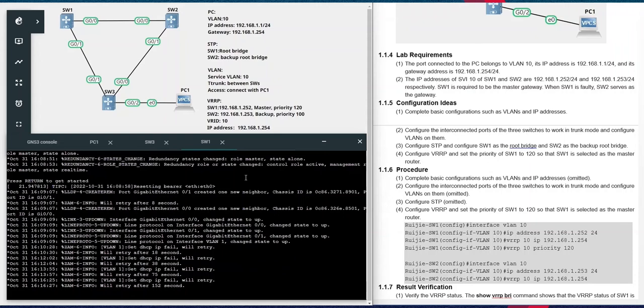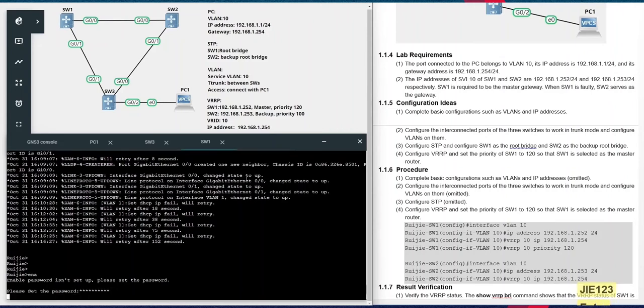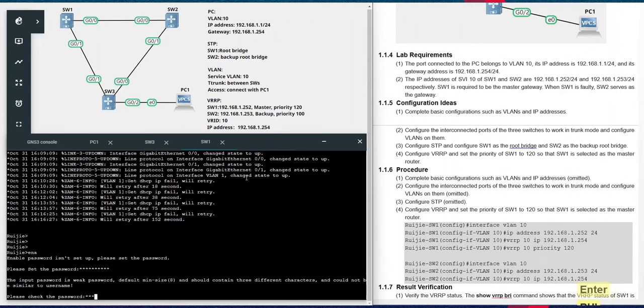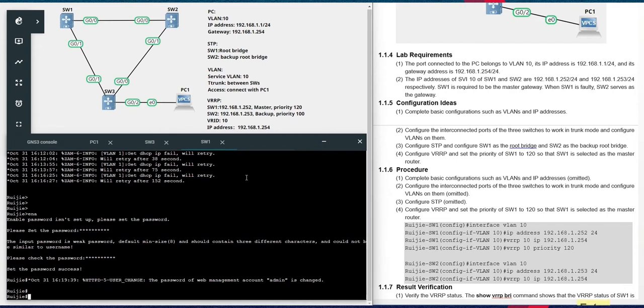Otherwise, it's a little difficult for you to do the troubleshooting if your network cannot work. If you are very familiar with everything, you can directly give all the configuration on one device, finish everything and go to the next step. It's a little difficult if you have some fault.